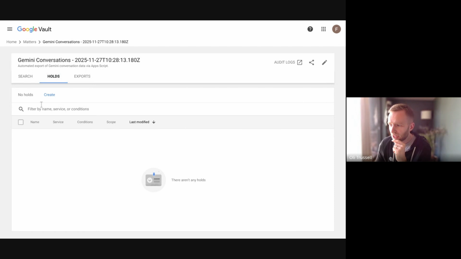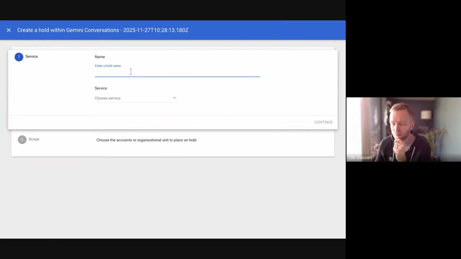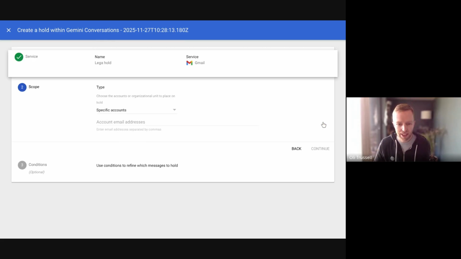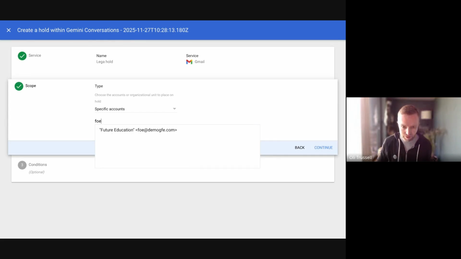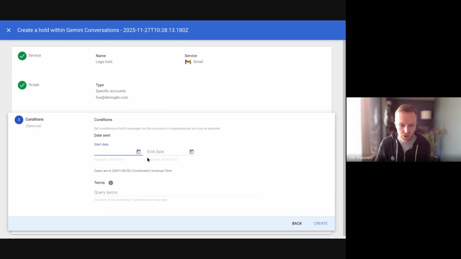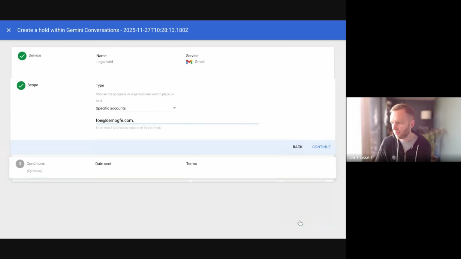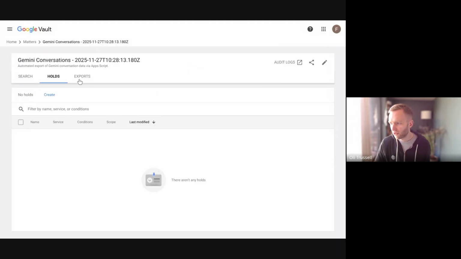And then holds are useful if you are under a legal obligation to hold data for a certain individual. You can go through and call this whatever you want. You can apply it to whatever service you want. So I could say Gmail data. I could then go through, choose a specific account, and I could choose to keep that data for as long as I need, or only look for start dates, or only data that contains certain terms. Really useful and very easy to go through and configure.